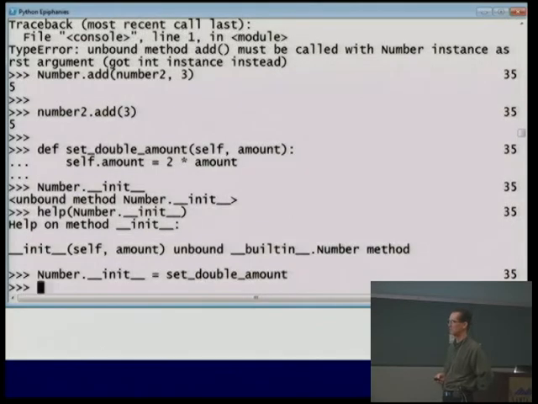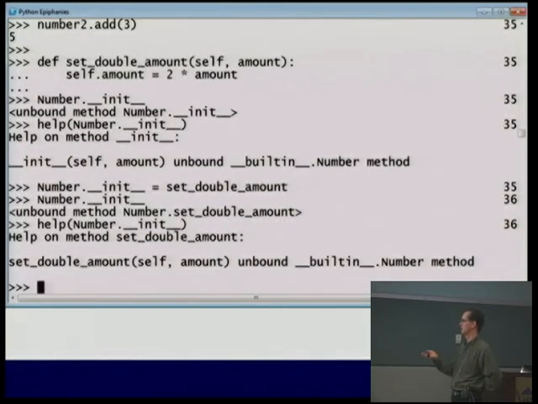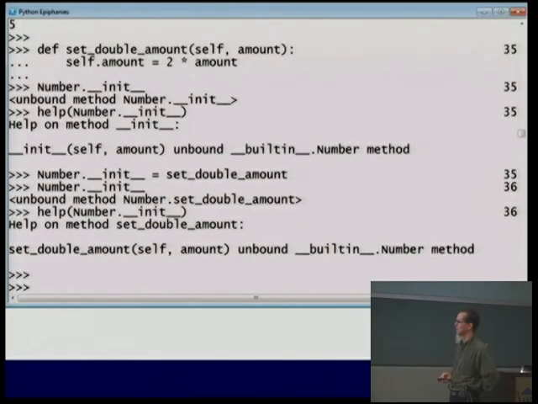Okay? Don't do this. All right? And now I can ask, what is it? And it says, well, instead of saying it's an unbound method number init, it's an unbound method number set double amount. Well, sure, I'm just wiring it up there, and I can do help on it, and it says it's whatever I put in there.